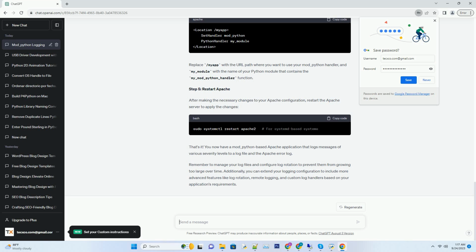Step 4. Configure Apache. To use this mod_Python handler, you need to configure your Apache server. You can do this by adding a section to your Apache configuration file, for example httpd.conf, or an Apache site configuration file. Here's an example configuration. Replace /myapp with the URL path where you want to use your mod_Python handler, and my_module with the name of your Python module that contains the my_mod_Python_handler function.